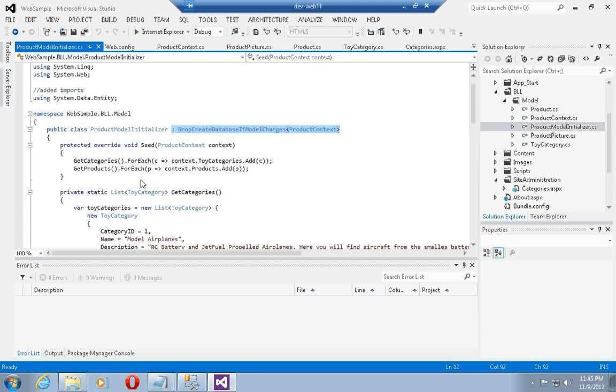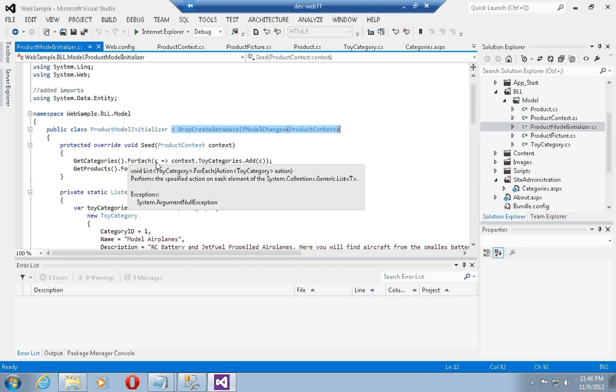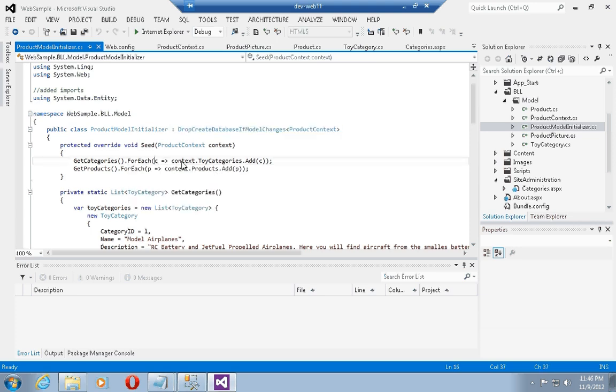So for each product in the list of products, we add it to the products list in the ProductContext object, which also adds the categories and the products to the database, so that the next time we query the database, we actually have data to return and not just empty datasets. And you'll notice that the foreach statement takes in an anonymous lambda to populate the collection.